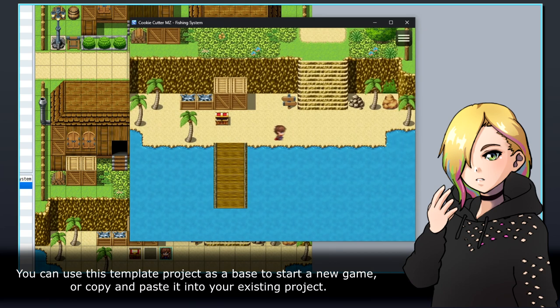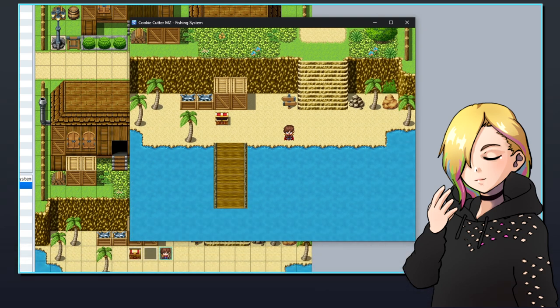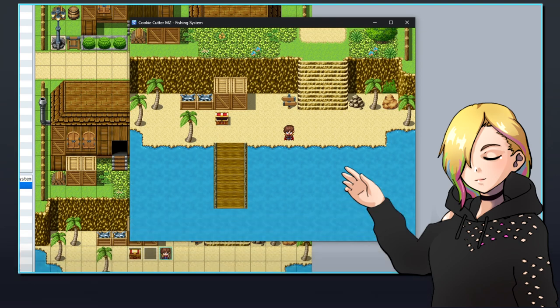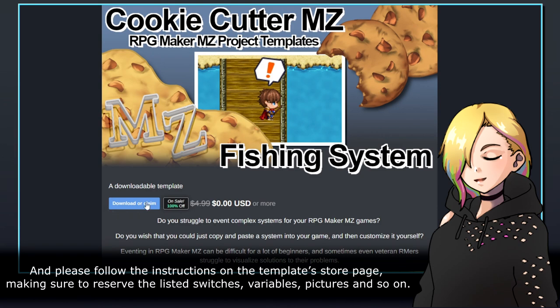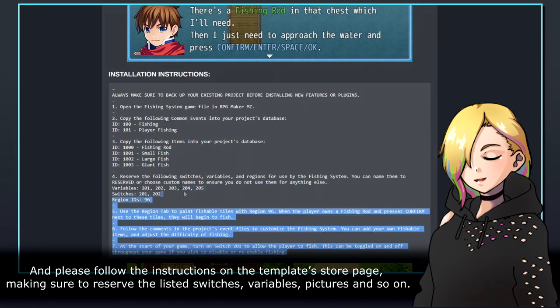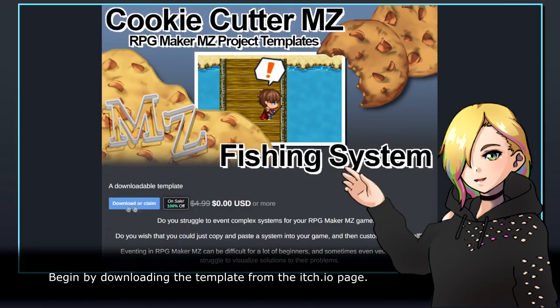You can use this template project as a base to start a new game, or copy and paste it into your existing project. Please always make sure to back up your original files before adding any new events or plugins. And please follow the instructions on the template store page, making sure to reserve the listed switches, variables, pictures, and so on. Begin by downloading the template from the itch.io page.